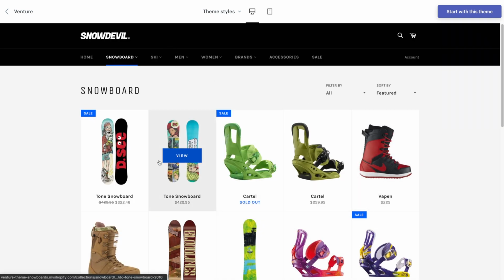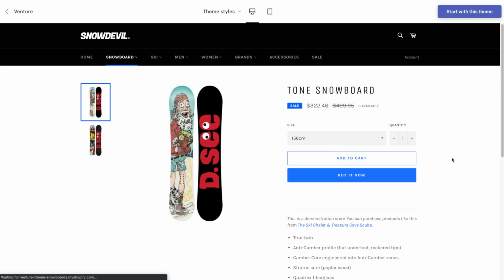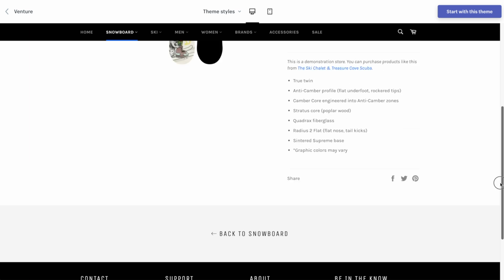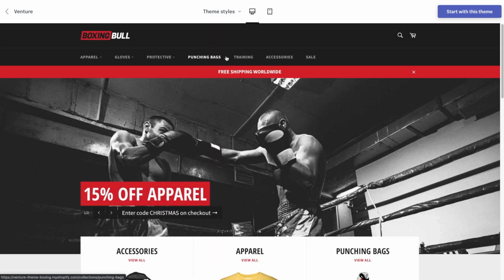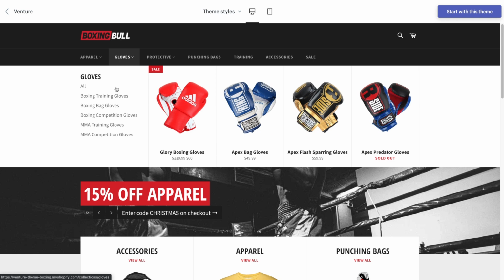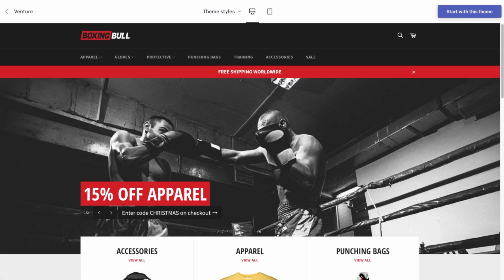So here we can click through to a product page, for example. Here we can see what it will actually look like. We can also toggle between the different styles. So again, from style to style, the layout is quite similar, but it still gives you an idea as to what the potential is for different styles, fonts, colors, that kind of thing.